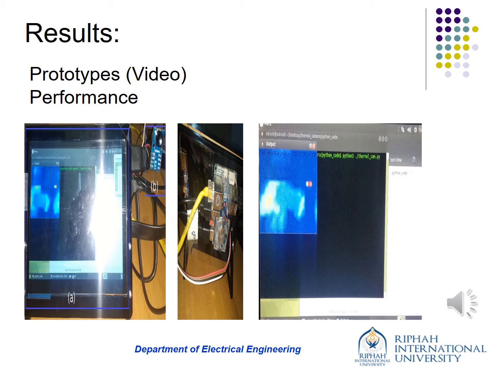In the very first results slide, we have an image from our demonstration video or the prototype video. The image shows a thermal image which has a thermal pattern, a thermal signature. The blue color shows the coldness, which is the minimum temperature, and the red color shows the hotness, which is the maximum temperature.